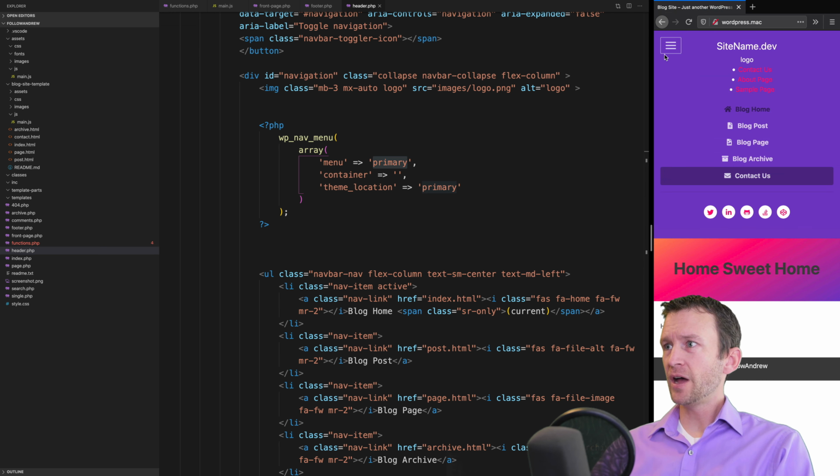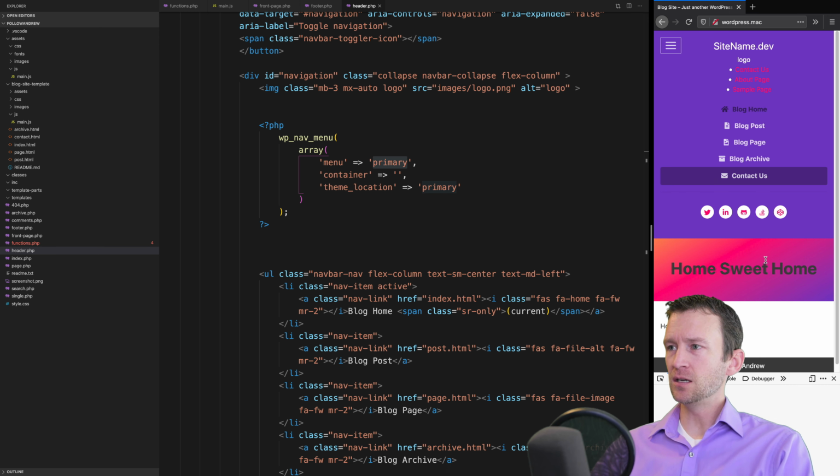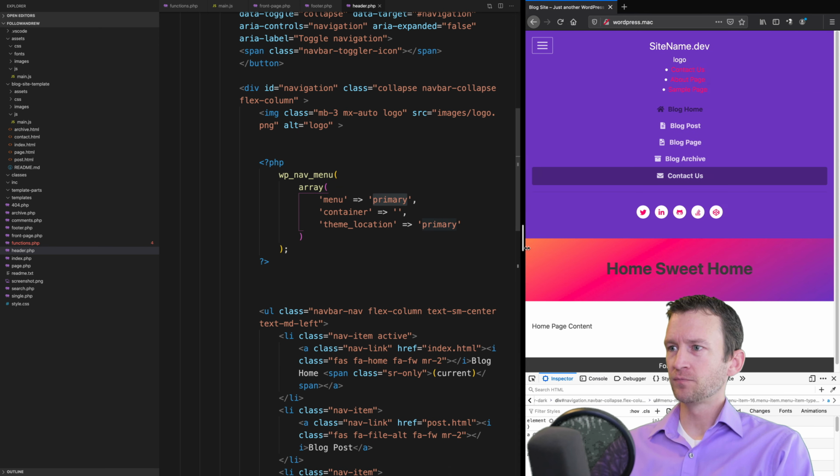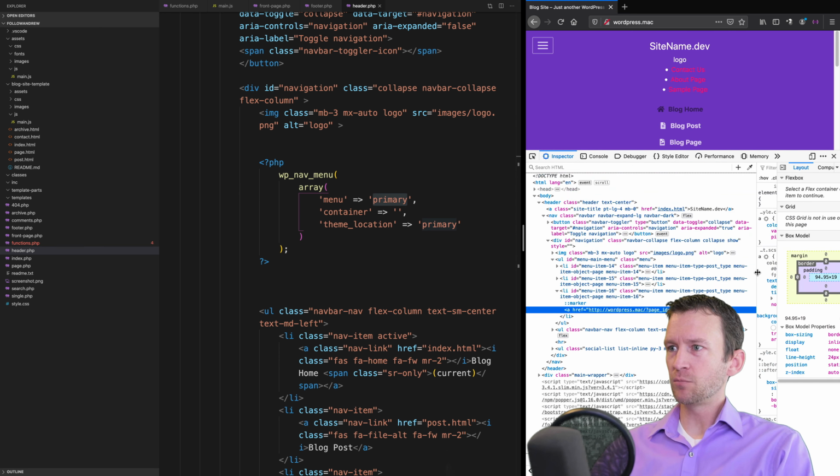Okay, so now if I open this back up, I'm getting two menus. Now I'm getting my contact, my about, and my sample page. So let's go ahead and inspect these in our code over here. And you can see that it's a little bit messy here. I'll try to pull this out.